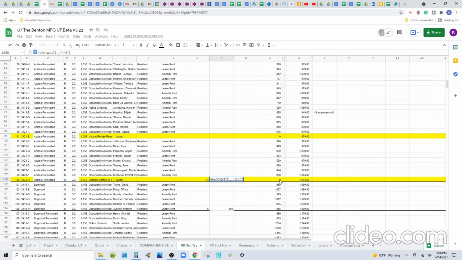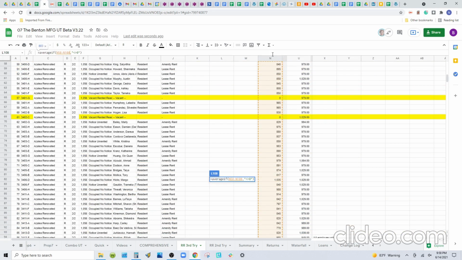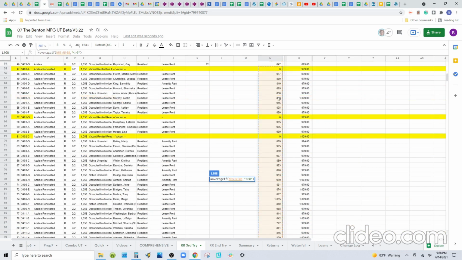Now, see how there's a 0, a vacant unit and a vacant unit. We do not want that. You see how much it would skew the rent to have that in there. We're going to go all the way up. This is 54 of them. In fact, there are 5 vacant units in here. We do not want those zeros, so that's why you use the average if command.